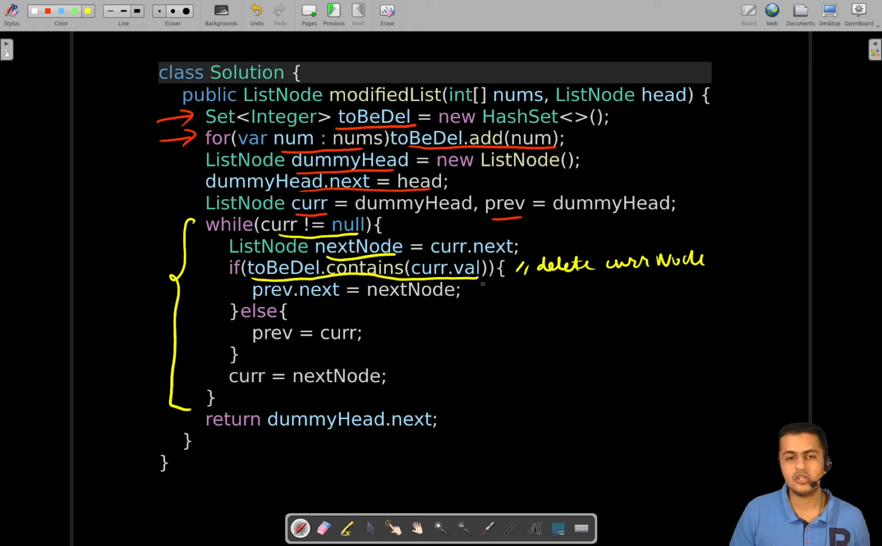For that we will be updating the next link of the previous node. So this is what we are doing: previous next is equal to the next node, so the current node is skipped. Else, if it is not scheduled for deletion, then your previous node will be updated to the current node. And the current node will always be updated because we are moving node by node from left to right while doing the traversal.